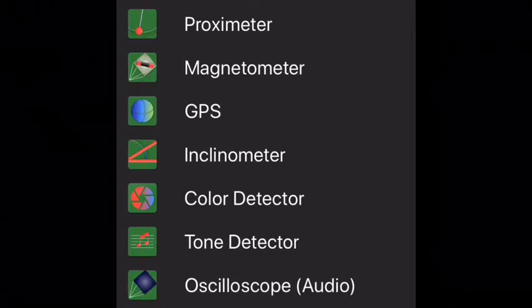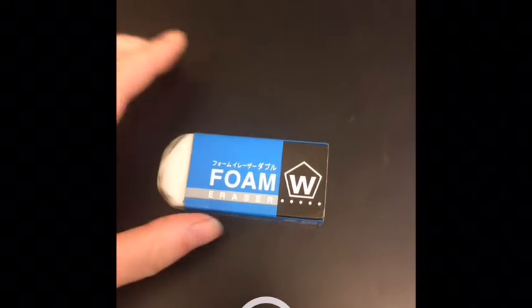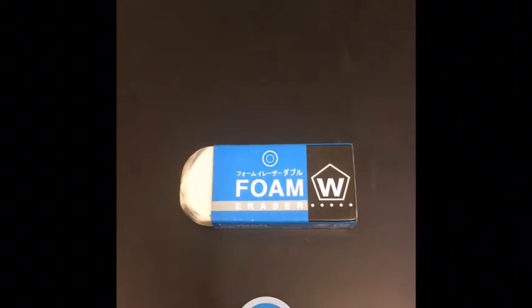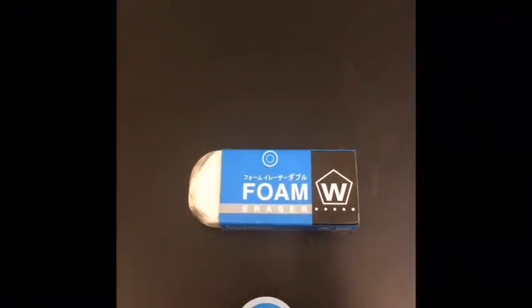Next, there's a color detector. This uses the phone's camera to detect a specific color. Right now you can see the table in Miss Mueller's room. You can tap on a specific point on the screen to measure a color. So that's the color of my eraser. It displays a hex code below, which can be used for future reference if you want to use the color in a specific project.